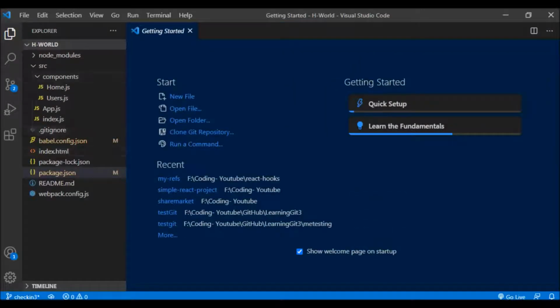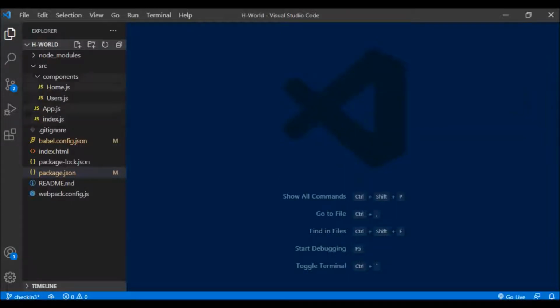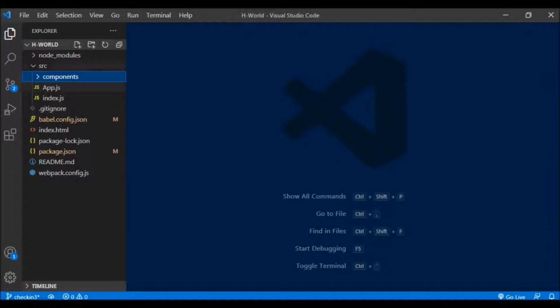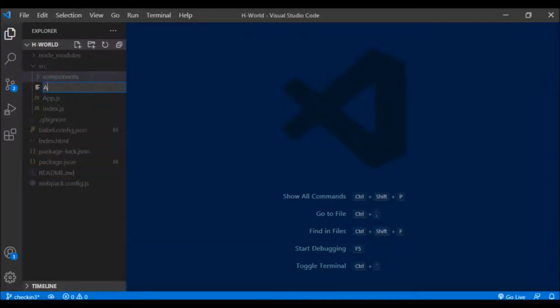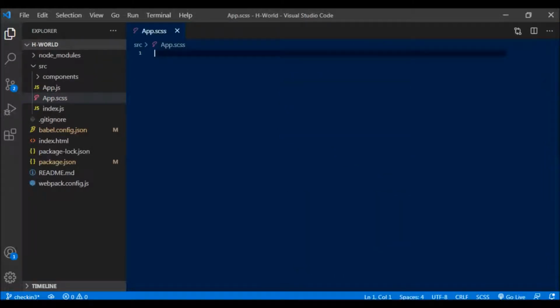Okay, I have my Visual Studio Code open, and I have this app.js file, which is inside the src folder. So let's create one more file called app.scss, and let's create one class called body. Inside this body we will give margin as 0 pixel and padding as 0 pixel.